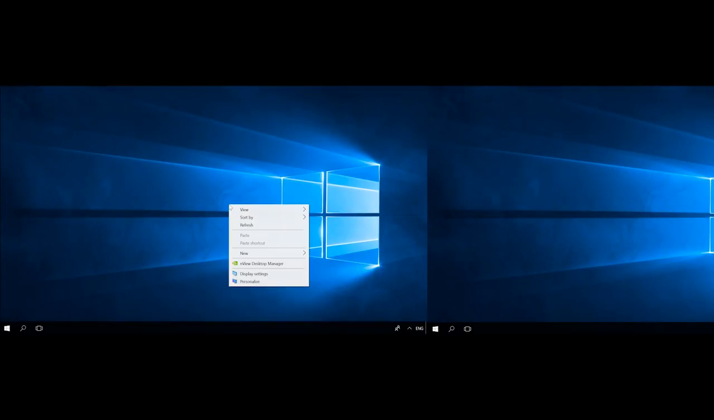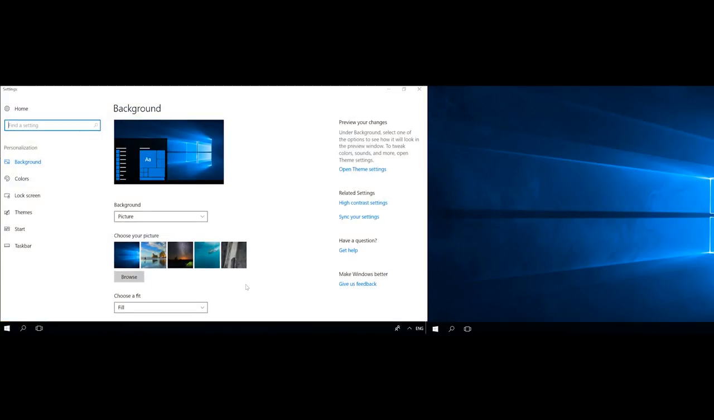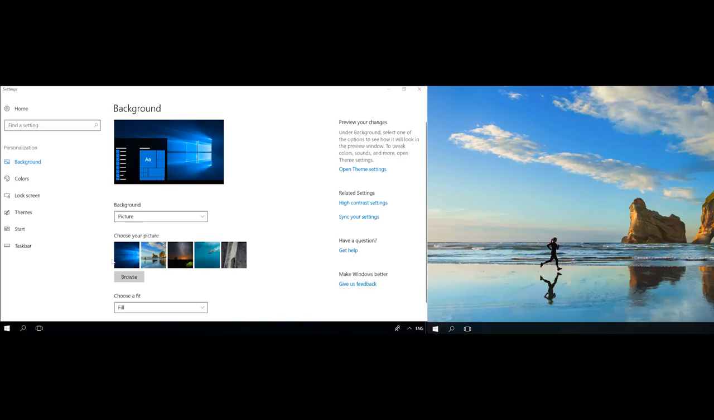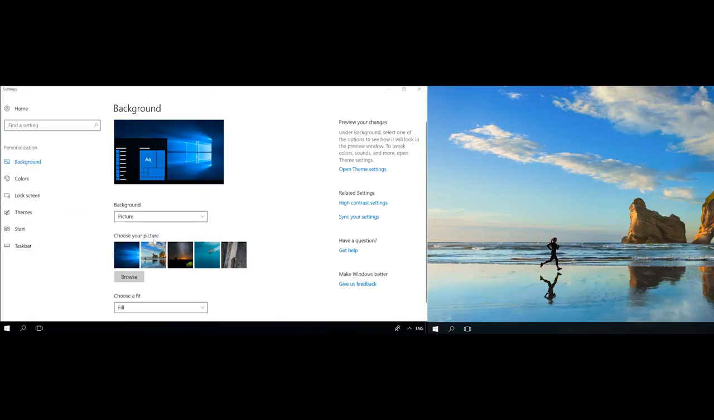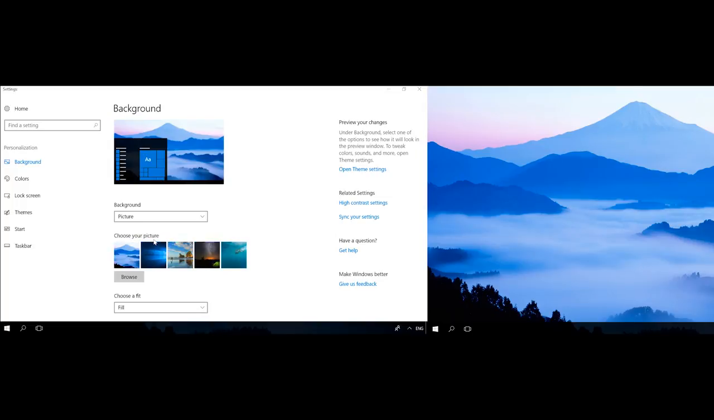If you want to set up different wallpapers for each monitor, right-click on the desktop and select Personalize. Select a photo, right-click on it, and choose the monitor for which this wallpaper should be set, number 1 or 2. If the necessary wallpaper is not on the list, click Browse and specify the folder where it is, select the one you need and click on Choose Picture. After that, it will appear in the Choose Your Picture section.